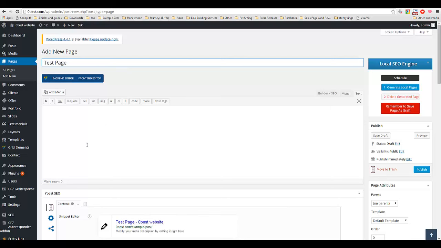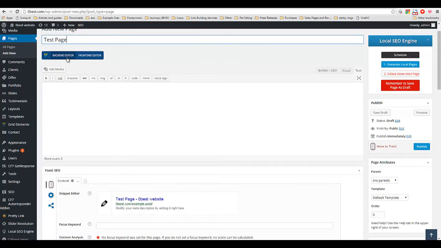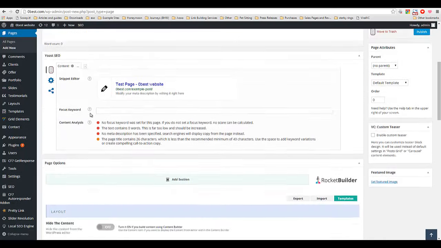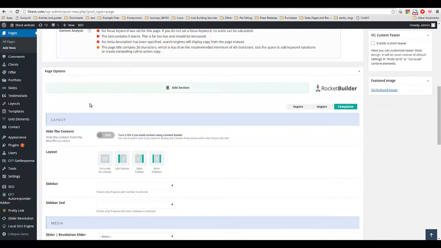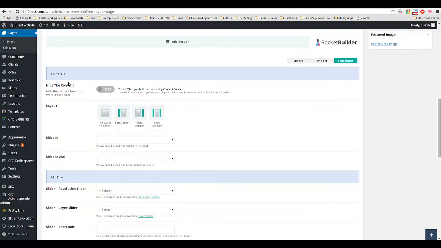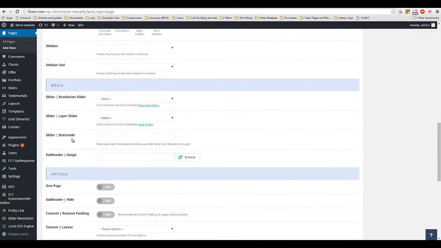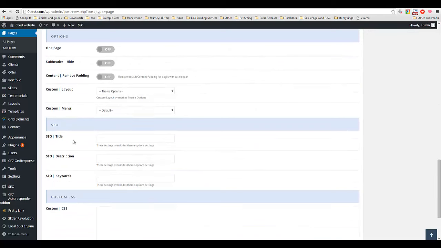And we can use the back end editor, we can use the front end editor, and of course down here we can use the section editor as well. There's nothing here right now, obviously, because we haven't done anything yet. And also we have layout options, as you can see here. All right, SEO options, these are all parts of Rocket Builder.